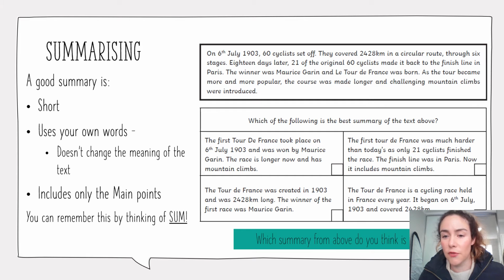The next one is: the first Tour de France was much harder than today's, as only 21 cyclists finished the race. The finish line was in Paris. Now it includes mountain climbs.